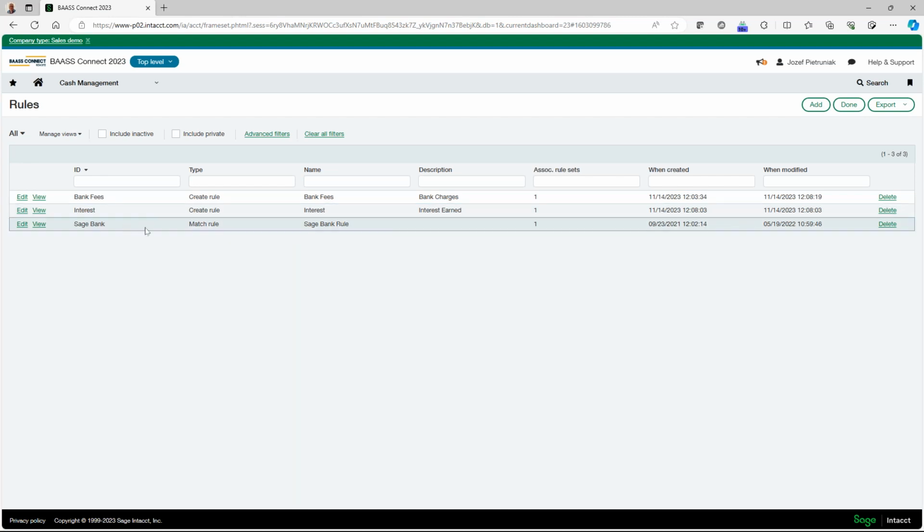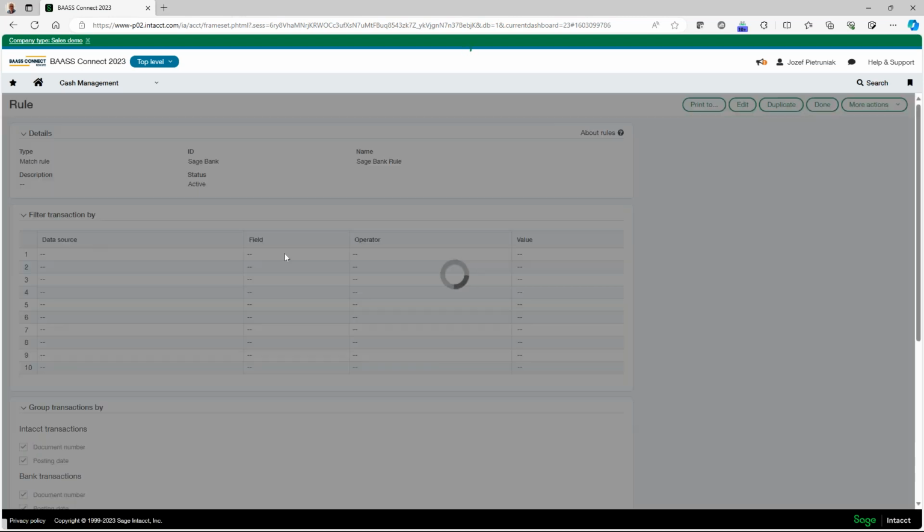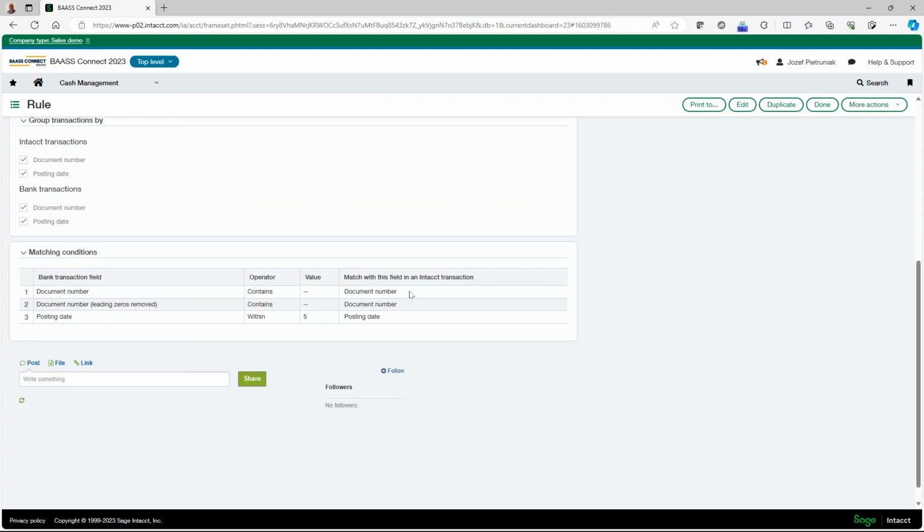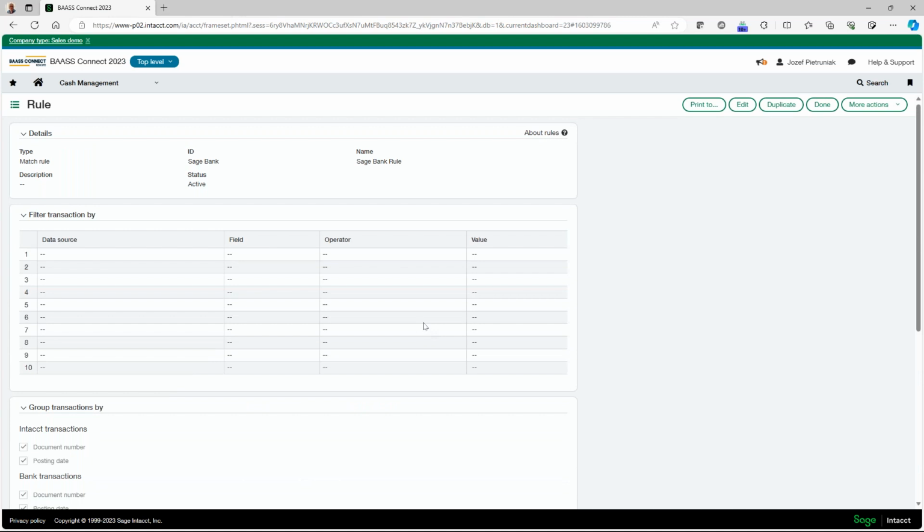A simple matching rule here states that if the document number contains the document number, if the document number without from the bank field has the document number, or the posting date is within 5 posting days, it will go and match that particular transaction.